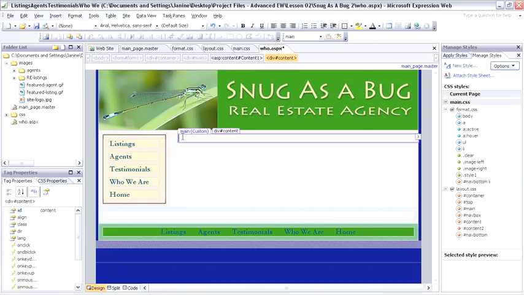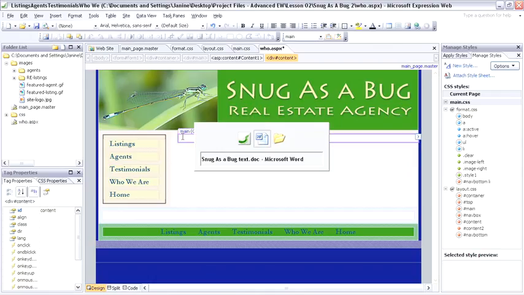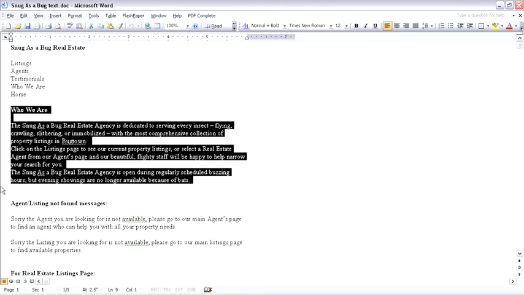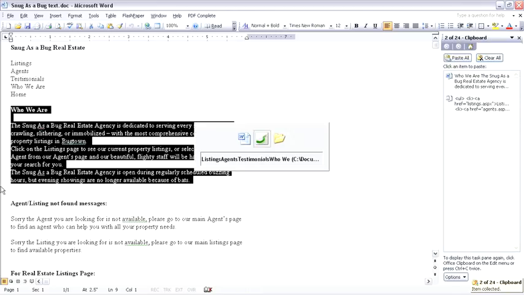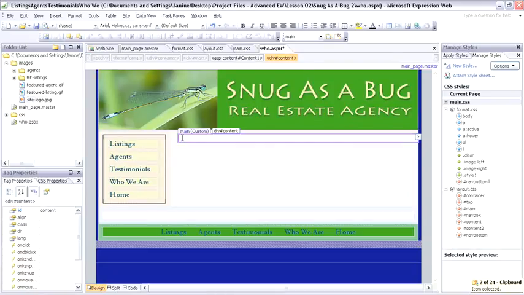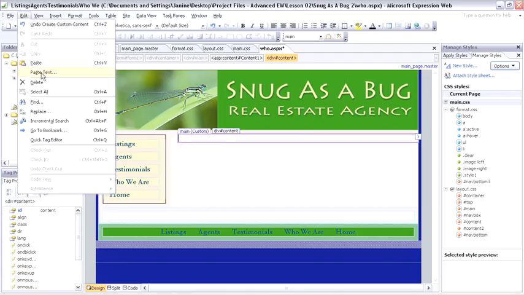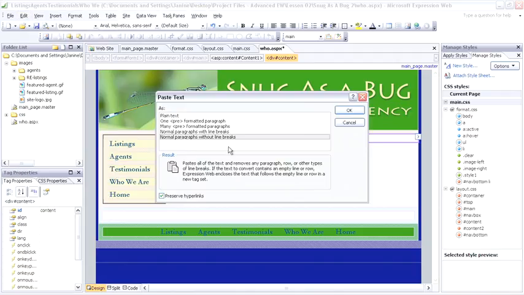Now the content I want to add here is in that file that I included in your lesson files, so you don't have to type all of this. I'm going to Alt-Tab and just go back to the Word file I had open earlier. But if you need to open this, you'll find both a text file and a Word file in your Lesson 2 folder. So let's just click and drag to select. I'm going to copy it, Alt-Tab to come back to Expression Web, make sure my cursor is in the right place, edit, paste text. I like normal paragraphs without line breaks. Almost always serves my needs when I'm bringing in content from Word.